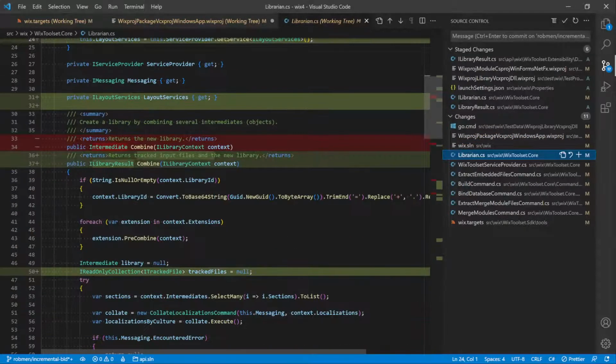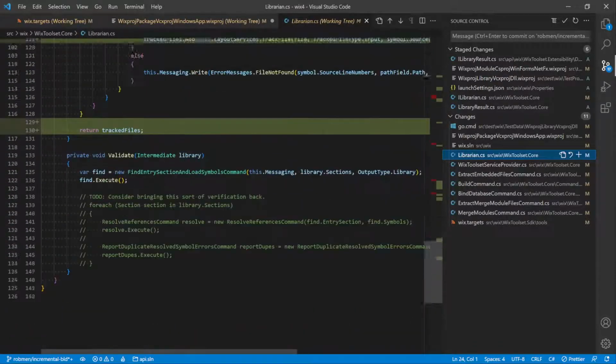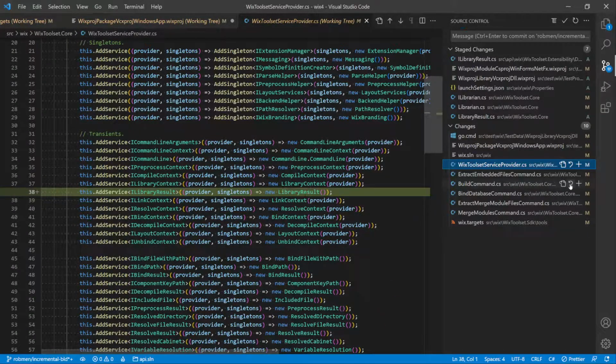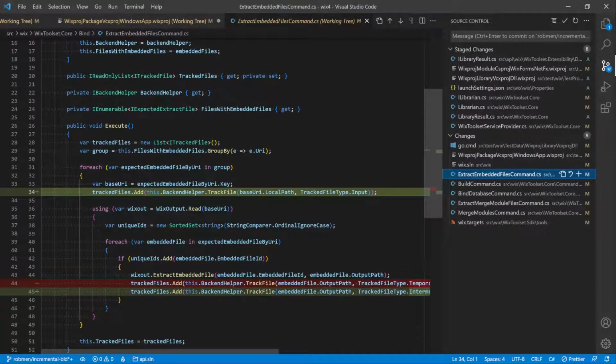Here's our librarian where we added the layout services to the world. Yep. All that is good. Wix toolset service provider where we added the library result, which allowed us to send our tracking files back. All this from the last few meetings. All right, here we go. Track file. Okay. Now we need to decide if I like all those things in the tracking file.